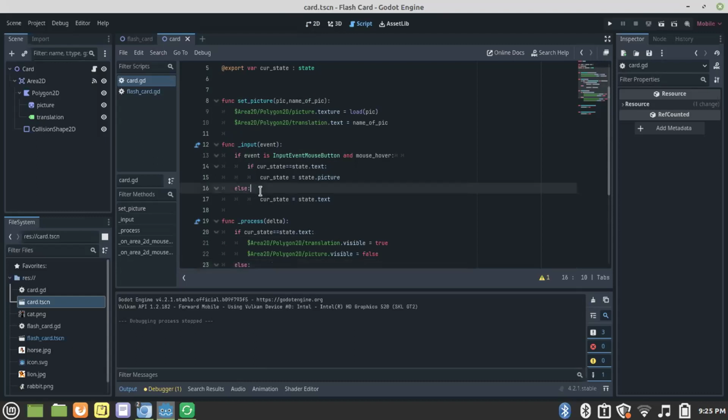So before you correct it, let me explain what's happening. Your line 13, you are checking if the event is input mouse button and mouse hover. That means currently you have an input mouse button, you press or let go of the mouse button, and mouse hover, which means it is currently hovering over the card. That is what you're checking.